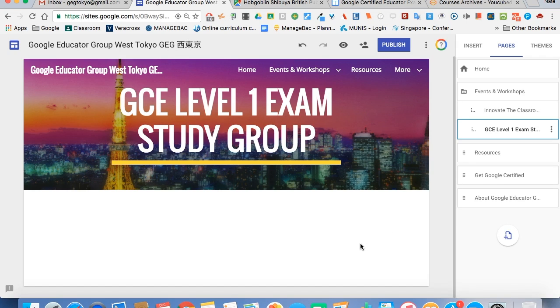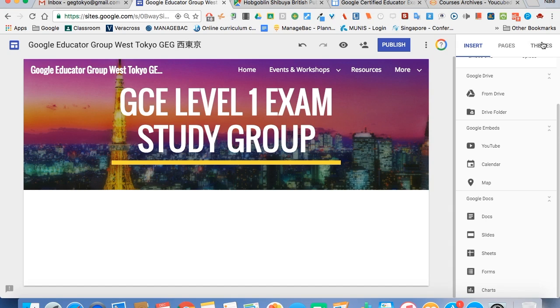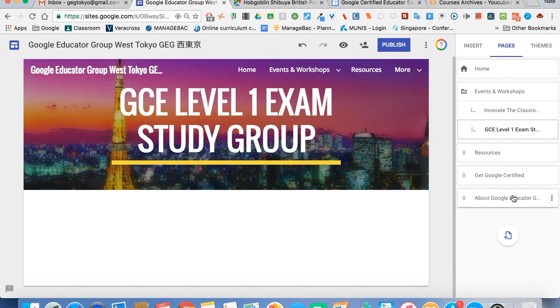And I'm just going to kind of change the order. So here I am with GCE Level 1 Exam Study Group. I'm going to use this page to show you how you can insert different kinds of content. So I'm going to go right up here to Insert. So now we've looked at themes, we've looked at how to add a page. Maybe I'll go and show you how you can delete a page as well.